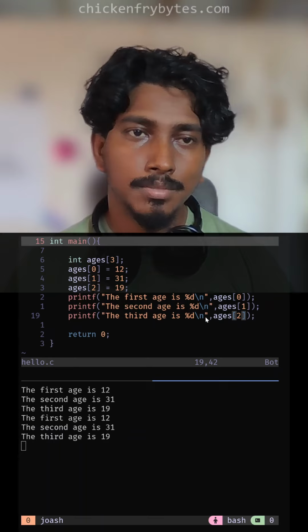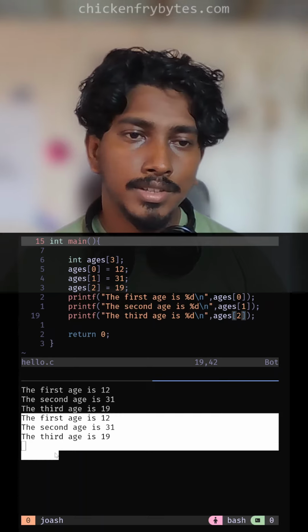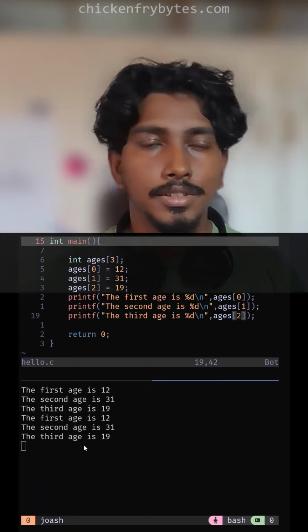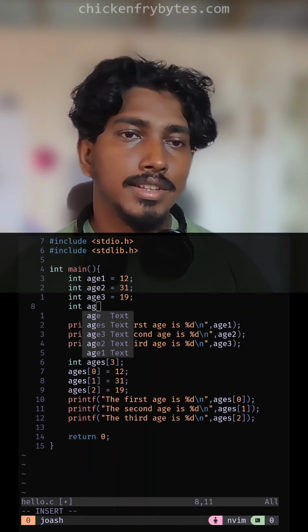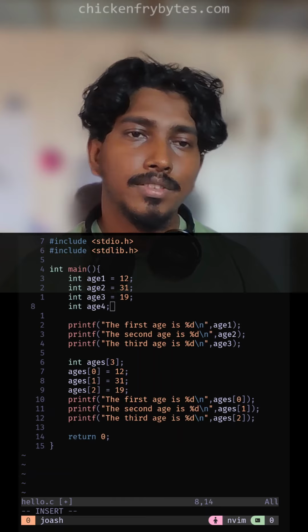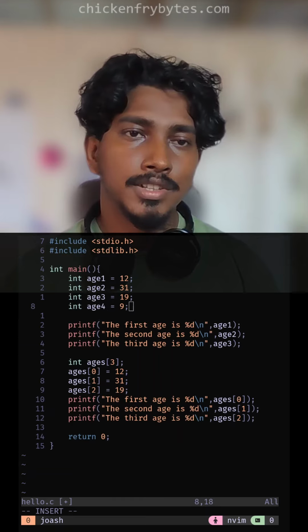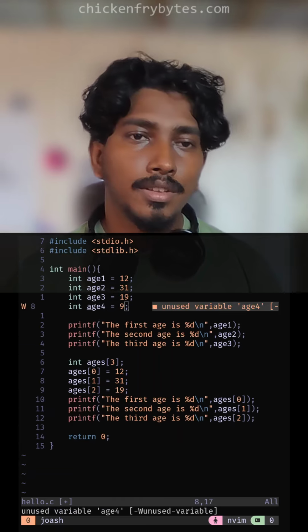That's from the previous implementation. And now with the arrays, we get the same behavior, literally. It's just that now we actually have something that's scalable where we can say int age4, as this would be in the previous implementation. Let's say we want to store 9.